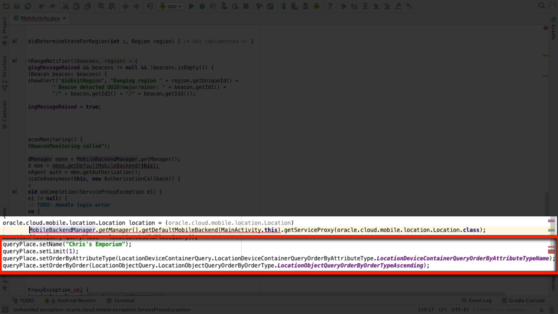Then I'll define the query criteria. As I'm interested in only one place, essentially Chris's Emporium, I query based on this name, though I can also query by description, label, or places nearest to the latitude and longitude coordinate, or in a geofence boundary as example. The query by name is wildcarded, so I need to ensure I don't get any other Chris's Emporiums with a suffix returned. So I have to limit the result to 1 and sort by name ascending.